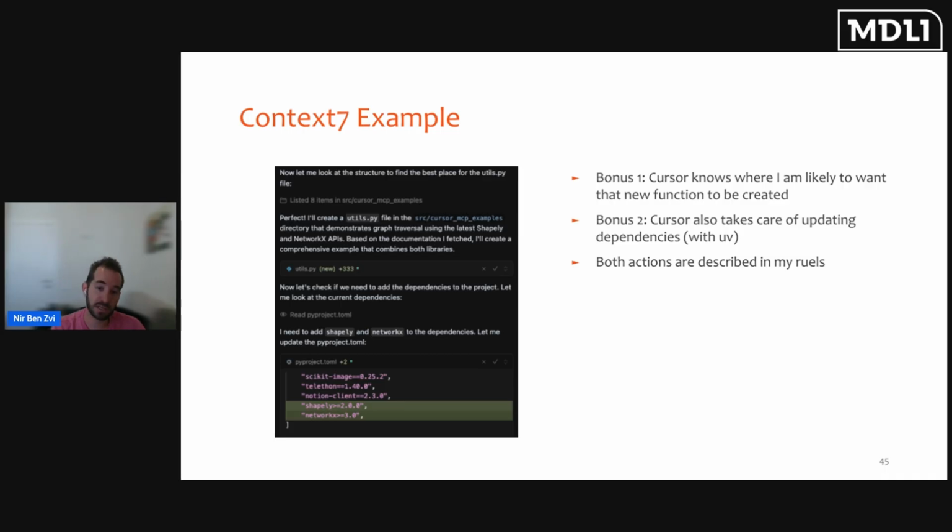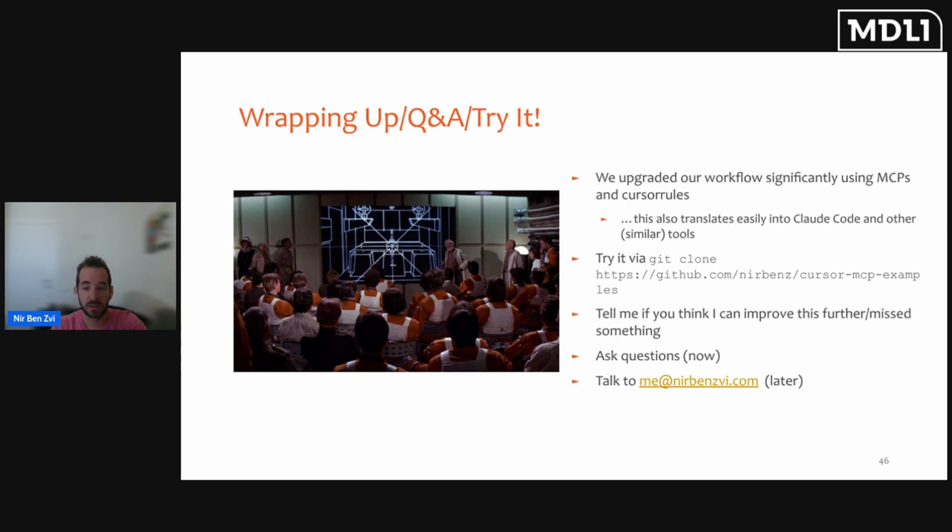And also as a bonus, because I've instructed Cursor to do that in my cursorrules, it knows that when I add a new dependency, it adds it to my package management, UV, which I'm also in love with and I recommend wholeheartedly. And also it knows where to put the new utils.py file because I told it in my cursorrules where to put new files.